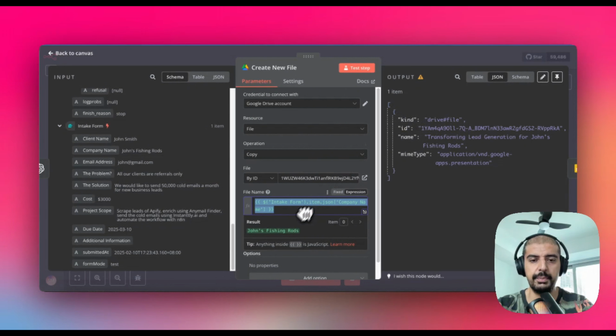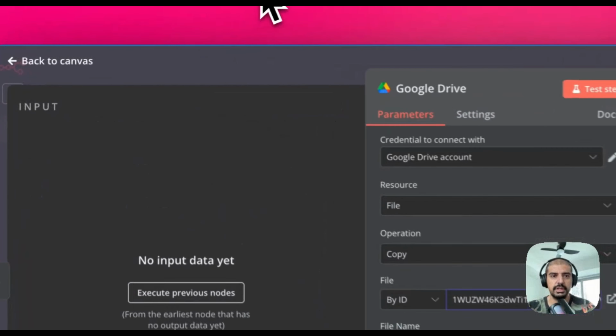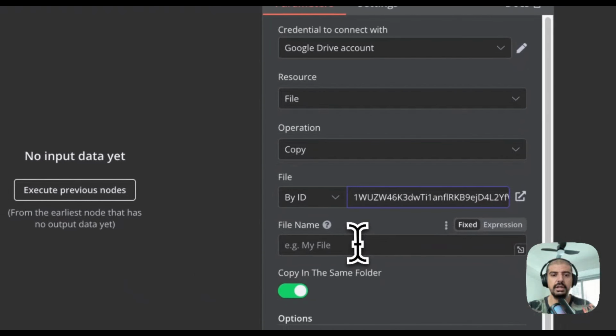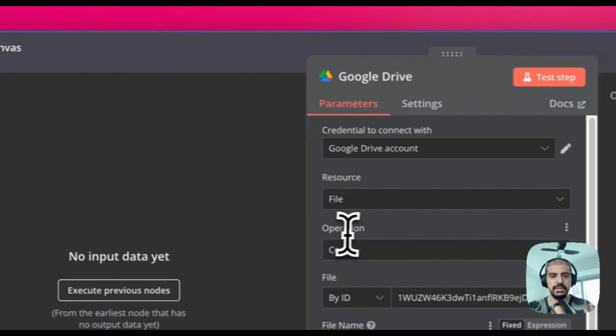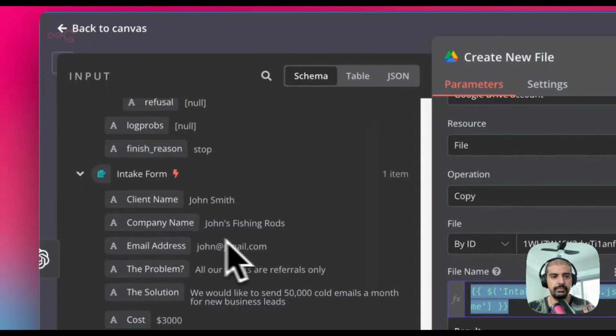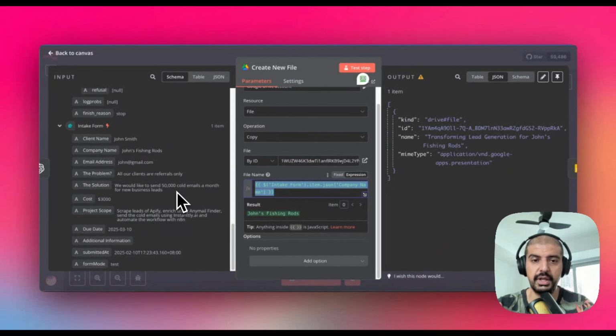So for this example, it does have the name in there, but I don't think you need all that, transforming lead generation for fishing rods. So maybe the company name is just enough, and that's it. All you need to do is place that in. For the file name, you're going to take the fields off the intake form, and like I said, just use the company name for that.